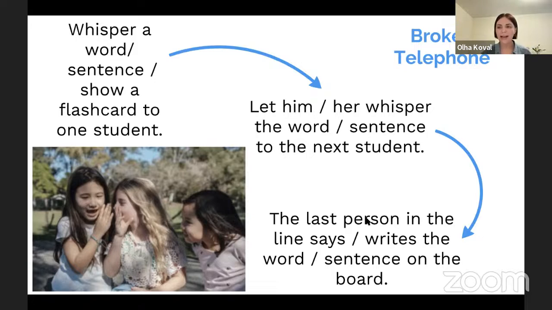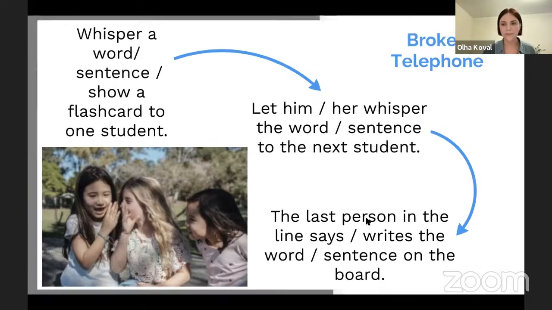The last person in the line needs to say or write the word or the sentence on the board. It's usually very fun. The students are really engaged, and it also helps to drill the new vocabulary once again, because they need to remember and repeat the same word again and again.